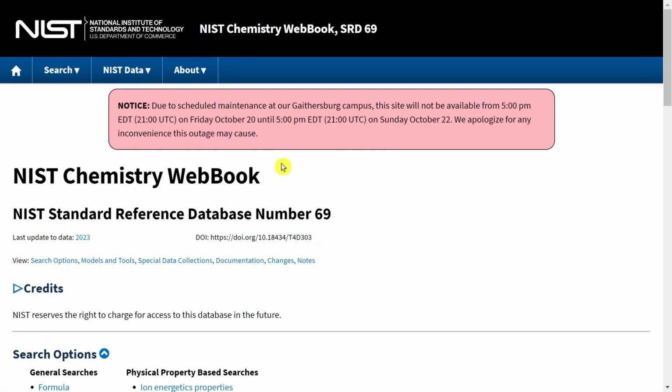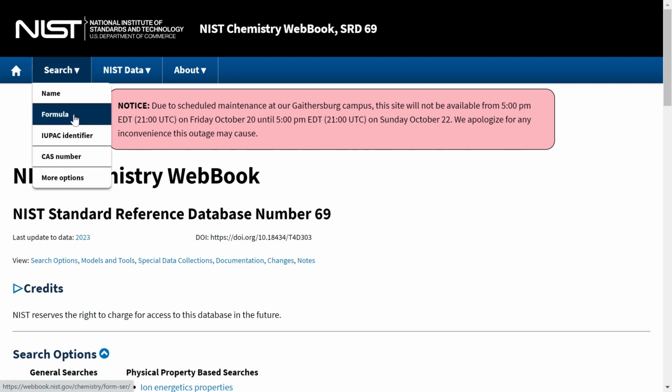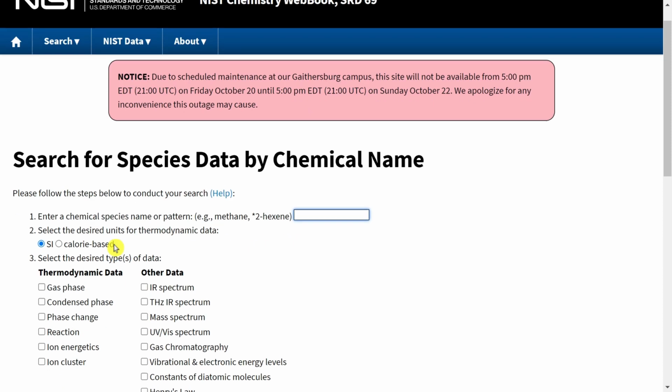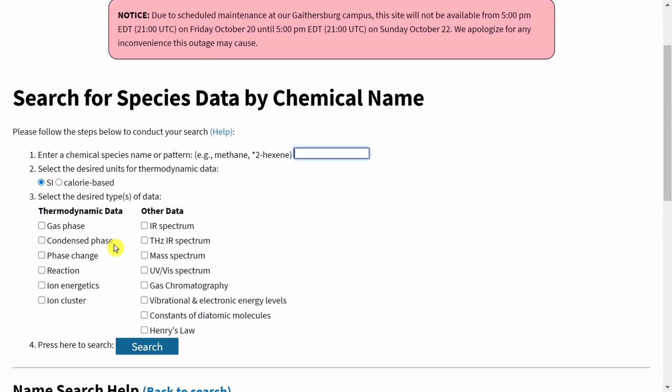NIST Chemistry Webbook is the online portal where you can explore and retrieve different thermophysical properties of a large number of components. Here you can browse the component with name, formula, IUPAC identifier, or the CAS number. Let's take an example and browse a component with the name of the component. On this page, you need to enter the name of a chemical species. You can retrieve either thermodynamic data including gas phase, condensed phase, phase change, reaction, ion energetics, or ion clusters, or you can retrieve a large number of other databases.